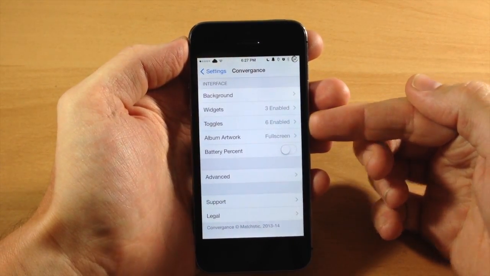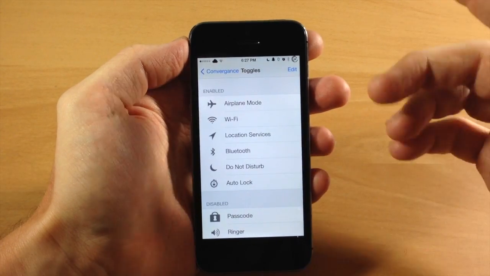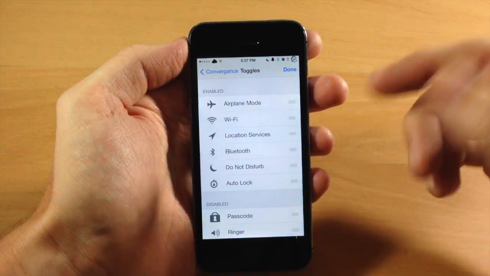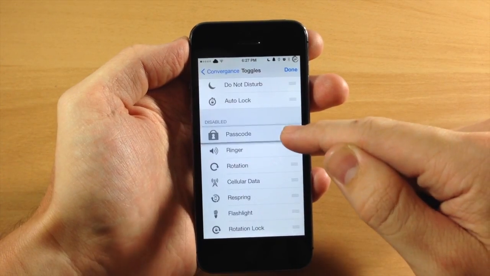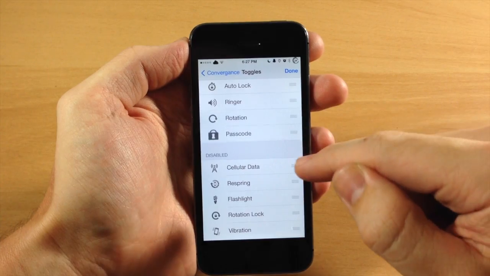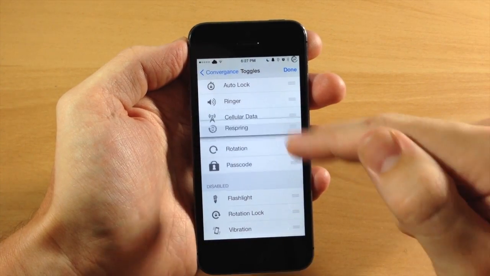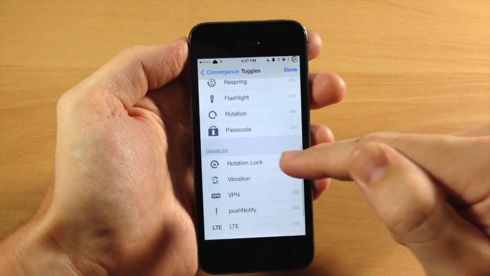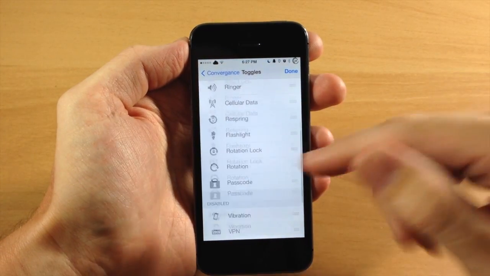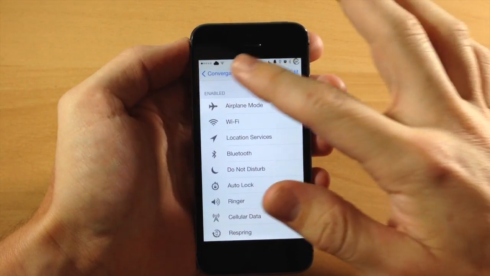Now right here we have the toggle. So right now we have 6 enabled. You can enable or disable whichever ones you want right here just by tapping edit, just the same way you did with the widget. So we're going to go ahead and toggle that on, as well as the ringer, rotation. We're just going to put some in here just so you guys can see what this does. So this is just when we swipe over to the right, it brings up all those toggles. That's what this page is right here. So we're going to tap done.